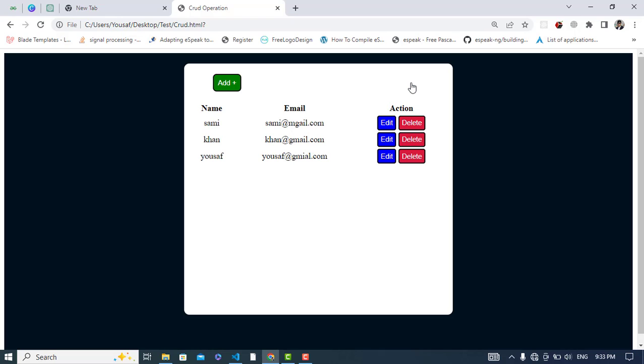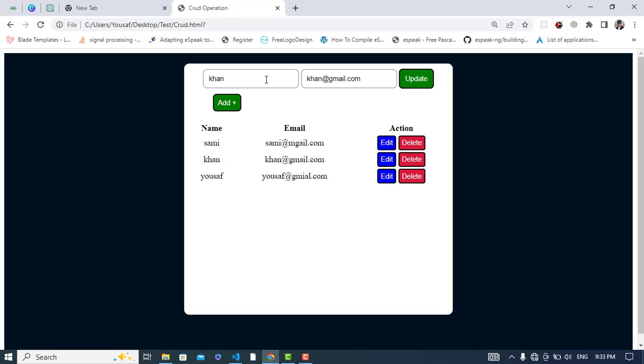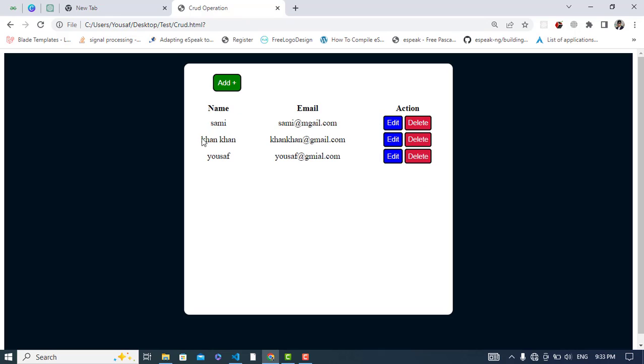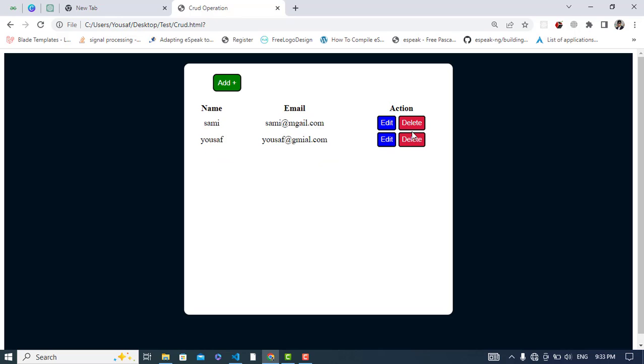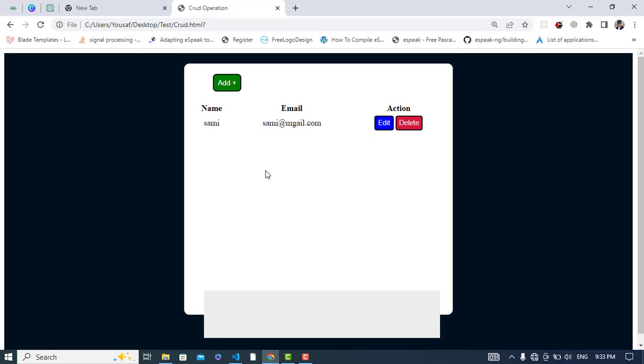.com. Okay, great, the record has been created. So now let's, for example, update this one. Okay, let's Khan and also update here. Press the update button, see that it has updated, and also if we delete one, see that it has deleted. Okay, so this is the CRUD operation with JavaScript and local storage. So let's get started.